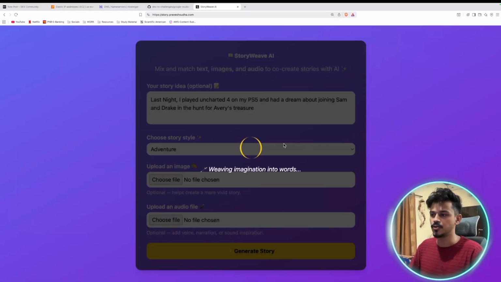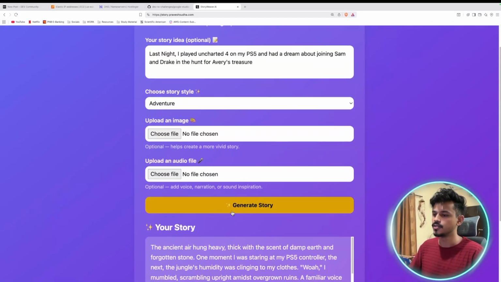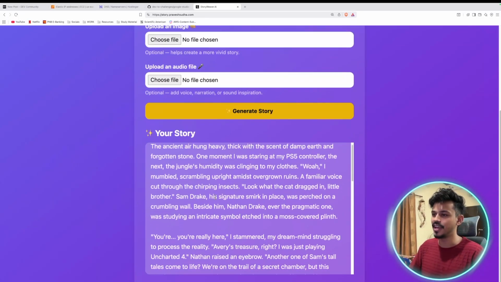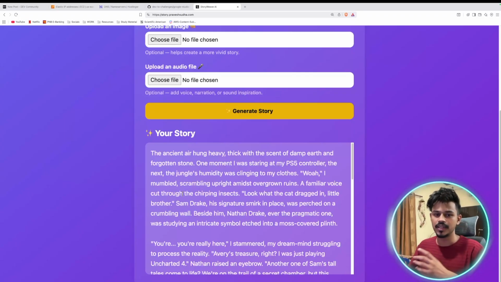It also has a nice progress bar. It will take about 5 to 10 seconds and it will give us a nice story with a short narration script. So voila, here you can see that we have our story. It is a vivid, immersive story, and the cool part is that instead of text, I could have uploaded an audio input or an image and even combined them, and Gemini would still generate a tailored story for me.